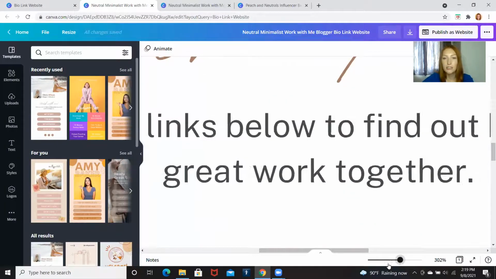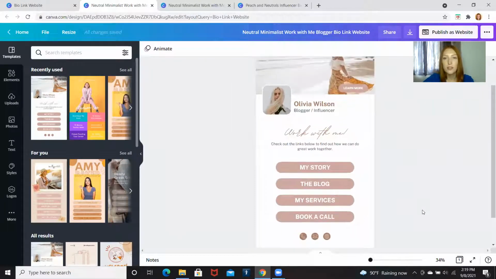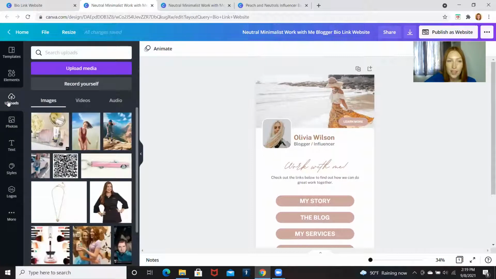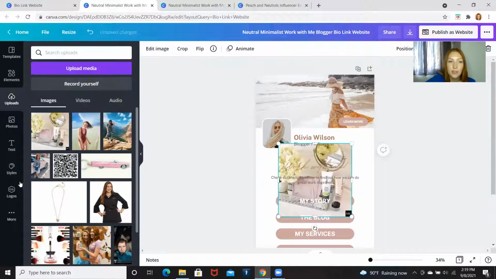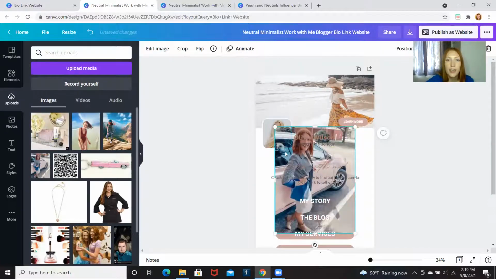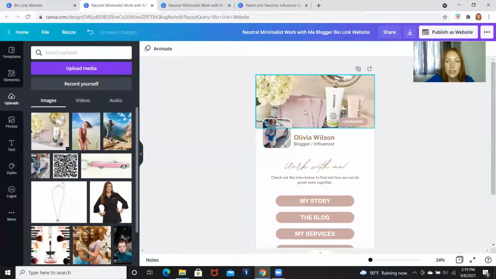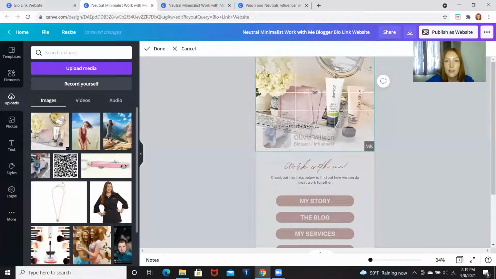Down here is a zooming bar, so I like to zoom it in a little bit so we're a little bit closer. And then all you have to do is upload some photos. So I already have some uploaded, but if you need to upload some, just click upload media, choose your photos. So I am going to drop in some photos into here, and then we just slide these and they will drop into the frames that this has already created.